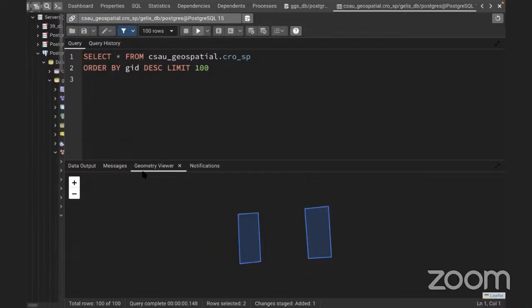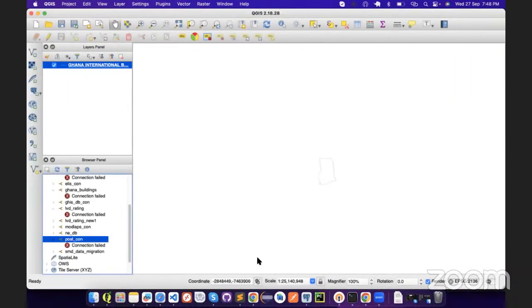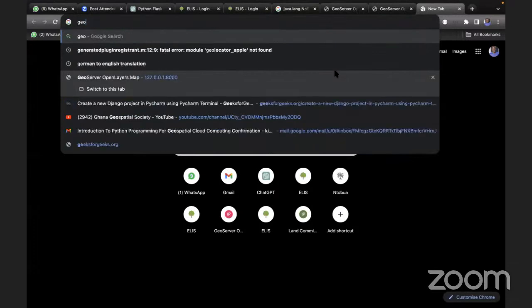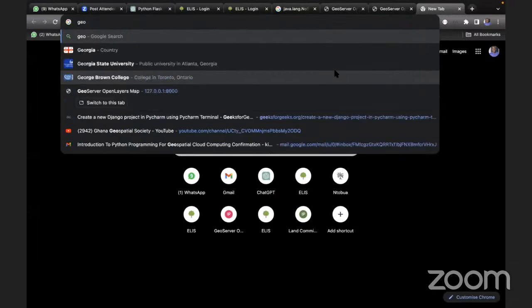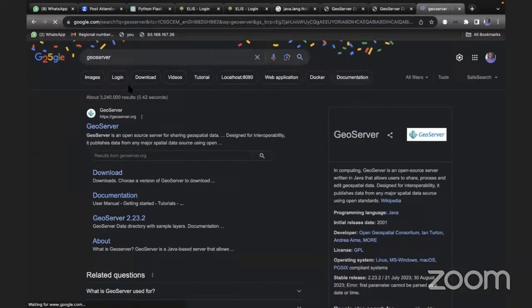The next thing we will look at is connecting the database to GeoServer, which we can also have an extensive training on how to use. What you need to do is install GeoServer from online. It's free and open source. You can just go and say you want GeoServer. They have a Windows version and a Mac version. You can download it for free. I think the current version is 2.32.